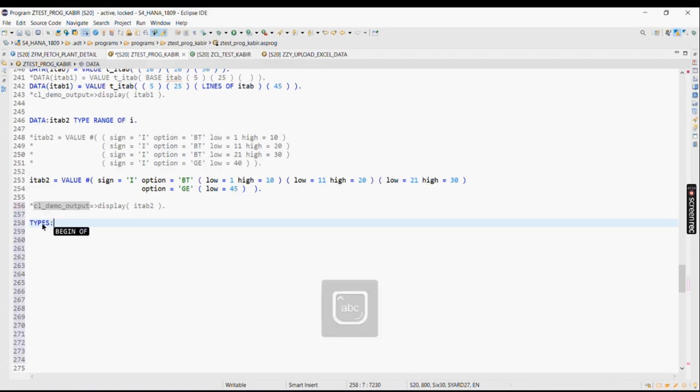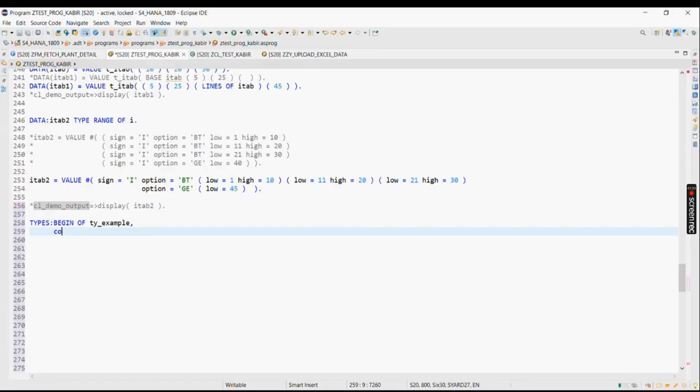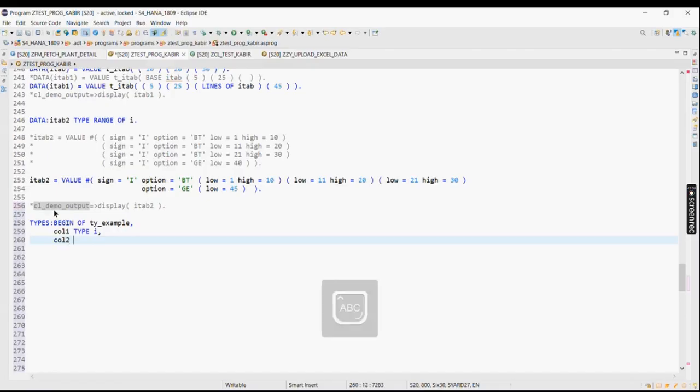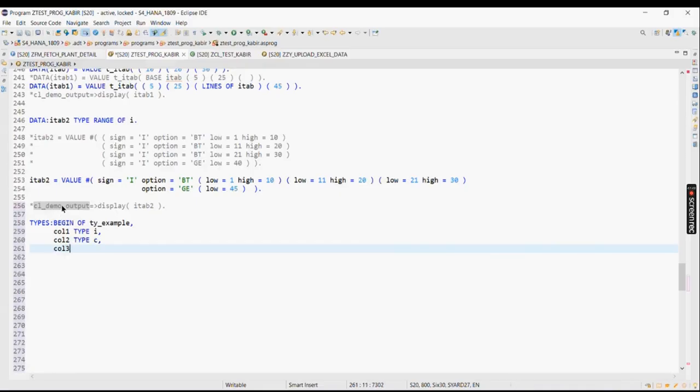Suppose, think that begin of UI underscore example. Cool. So now let me give column 1 as type I, column 2 as suppose type C, anything, and column 3 as type date. So I have given 3 different components referring to 3 different types: column 1, column 2, column 3.